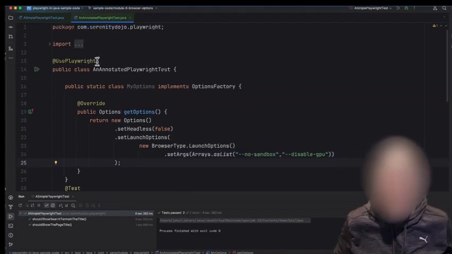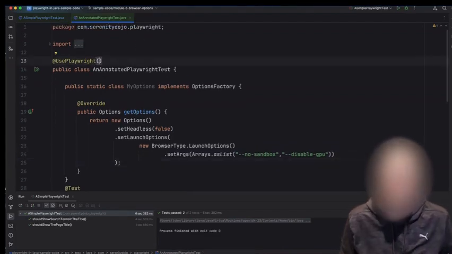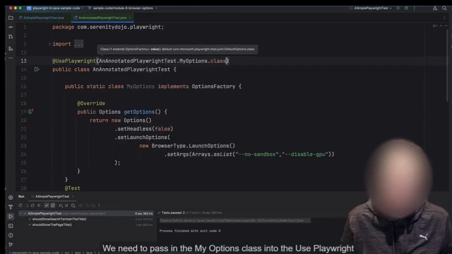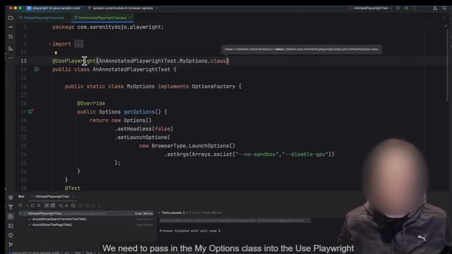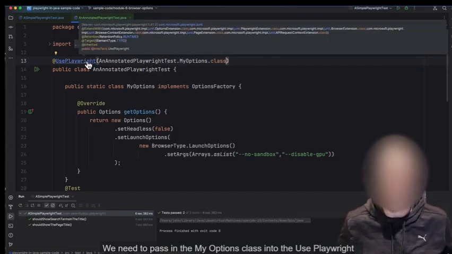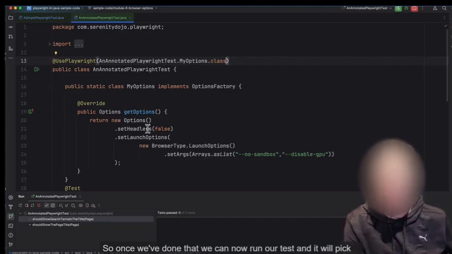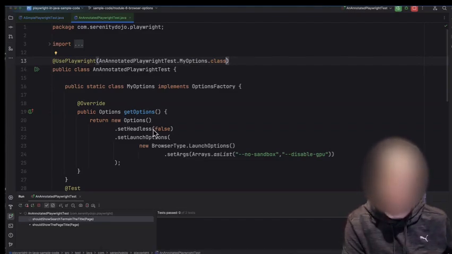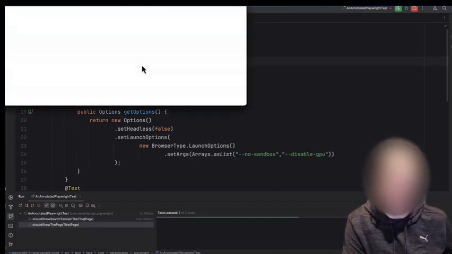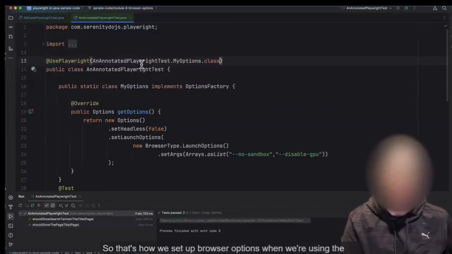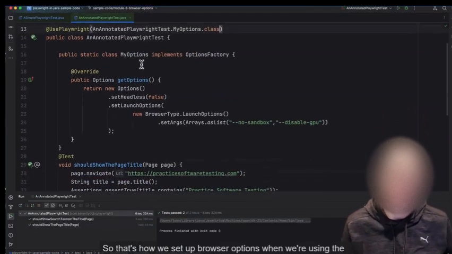And then once we've defined this class, we need to use it. We need to pass the MyOptions class into the UsePlaywright annotation. So once we've done that, we can now run our test and it will pick up these options here. So we should see the browser open up here for each test. So that's how we set up browser options when we're using the UsePlaywright annotation.